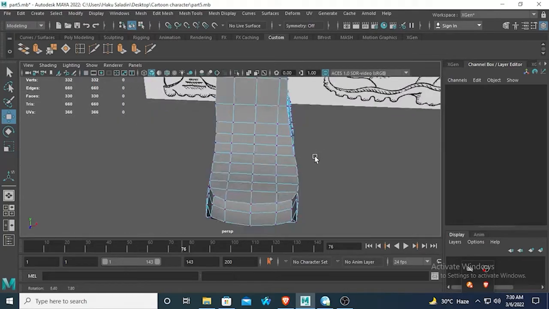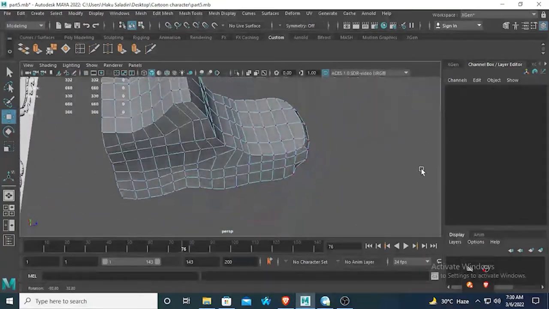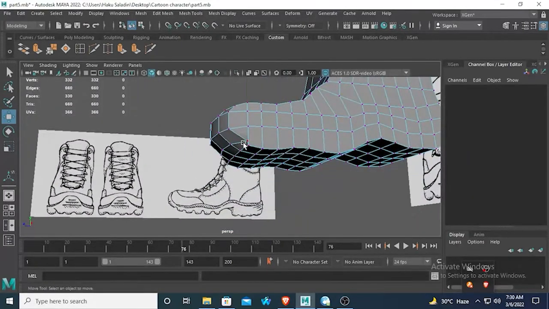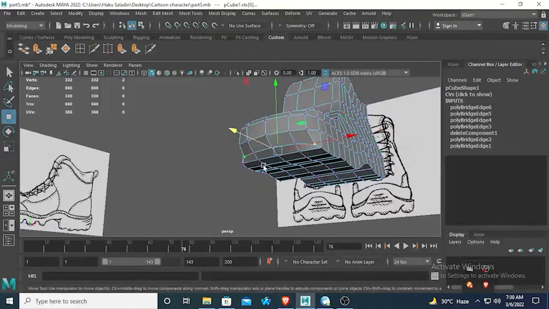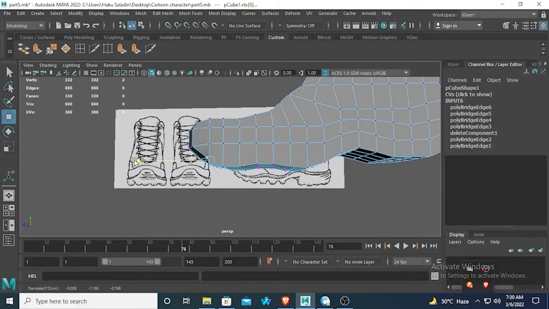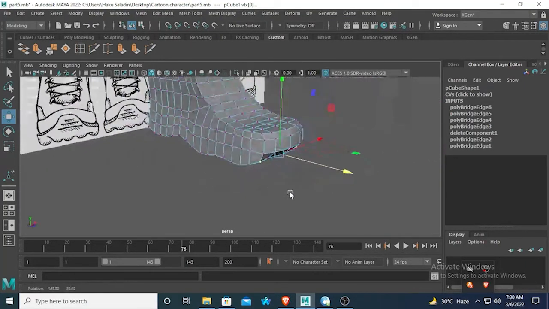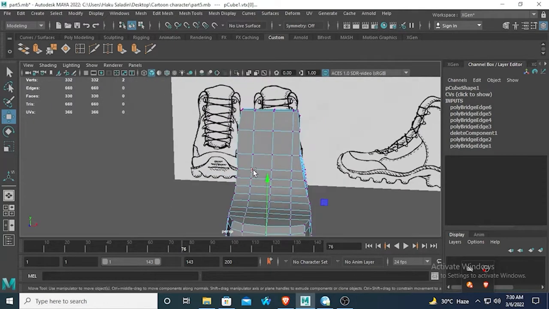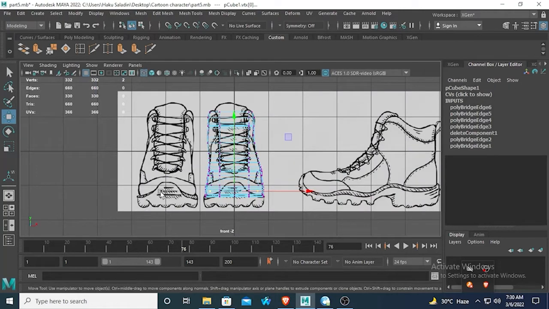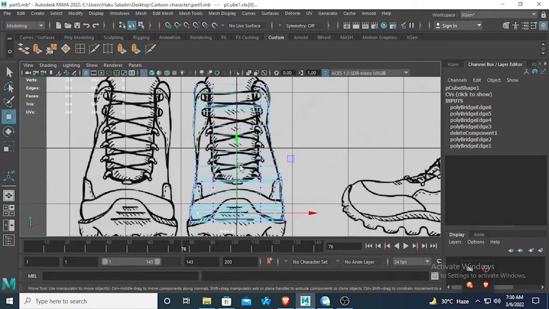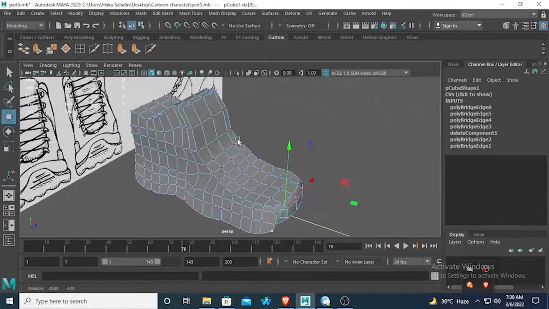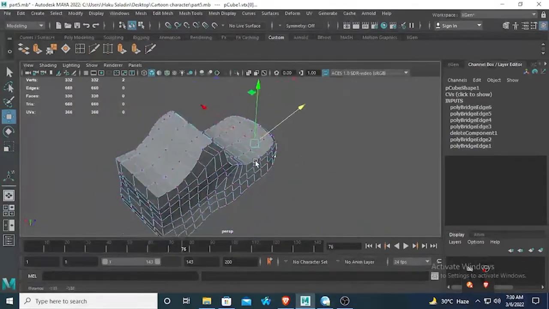So this is the front part of the shoe. Now select these two vertices and move them forward a little bit. Okay, now from the front view, here you can see that the vertices of both sides are lined up, but we have to round them up so that they'll look like a shoe.